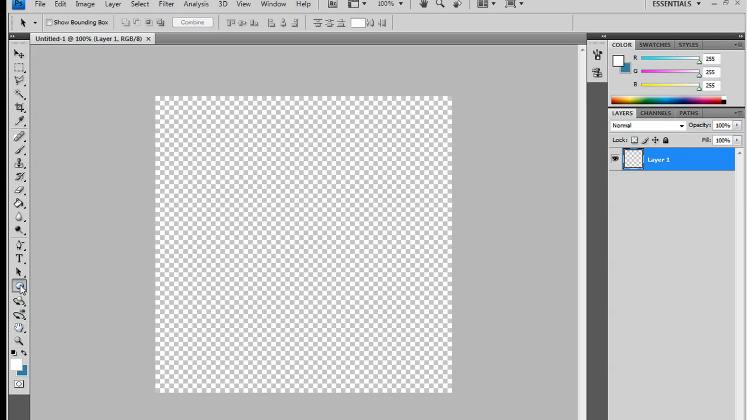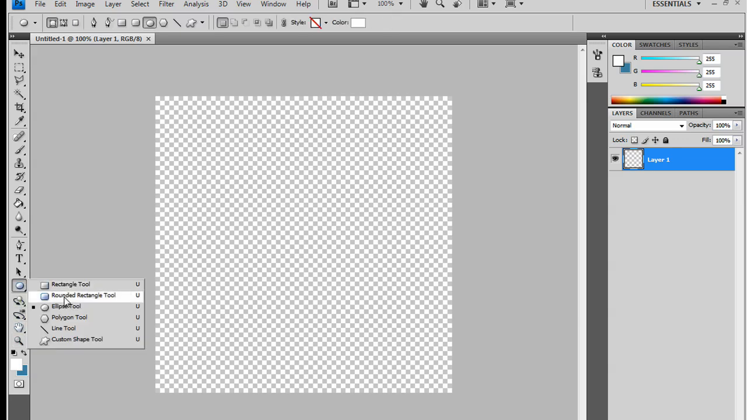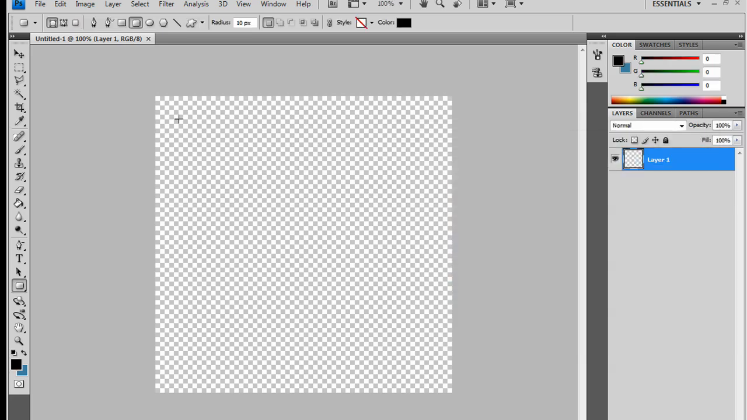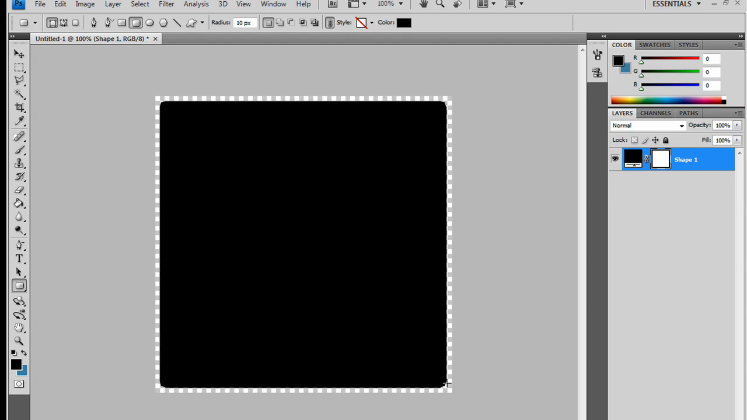Okay, now I'm going to make the base of my icon, which is a rounded rectangle shape. I'm going to make it black because it just makes it easier to see. We're not actually using it for the icon itself. I'm just going to hold shift to make a perfect one. Right about there. Okay, so this is what we're going to be working with basically.